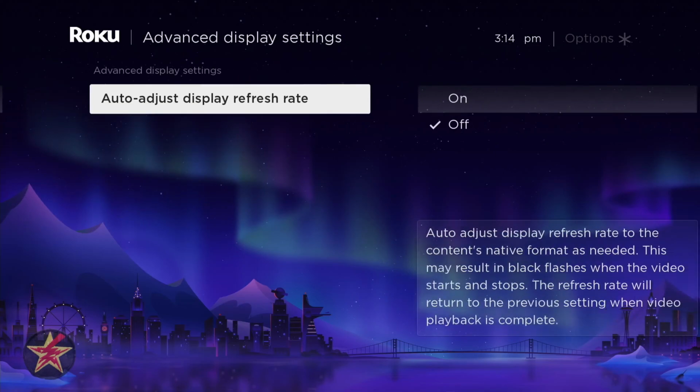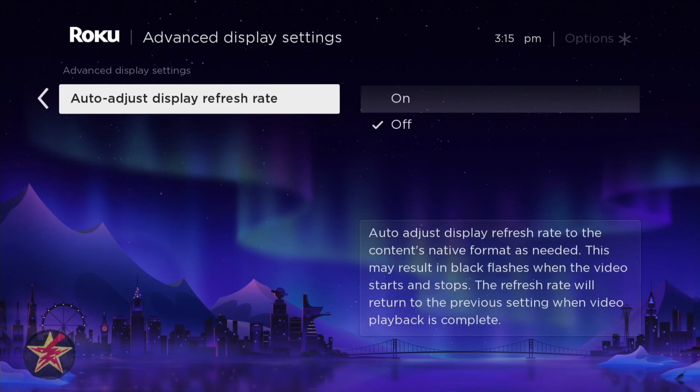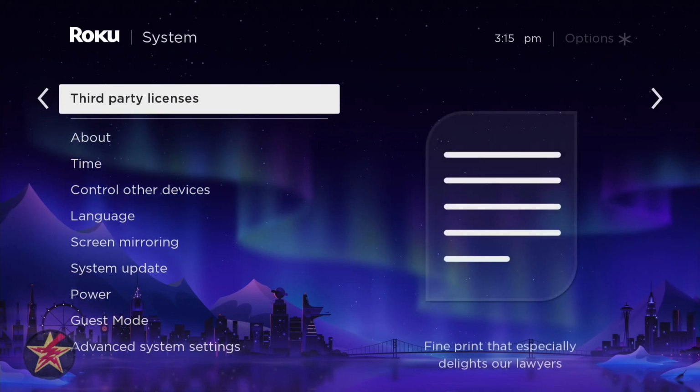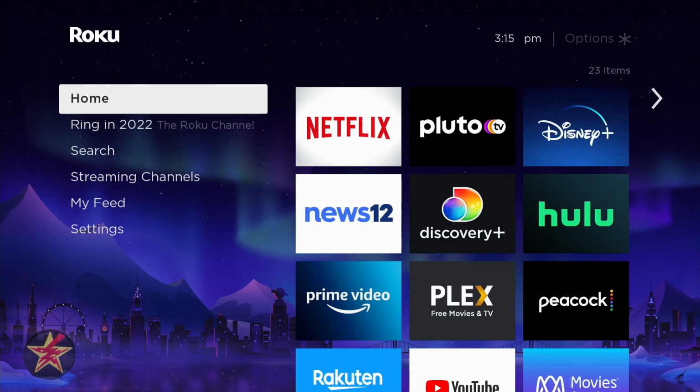Advanced display settings. Well, we come over here. This allows you to have adaptive refresh rates. I leave this off, but some people like it. If you want to have a more adaptive refresh rate for your screen from the Roku device, this is where you would come in and change it. And back one more time. Third-party license, just like it sounds, is all about the third-party licensing that comes along with using a Roku device, because that was the last area for the navigation for your Roku Streaming Stick 4K.